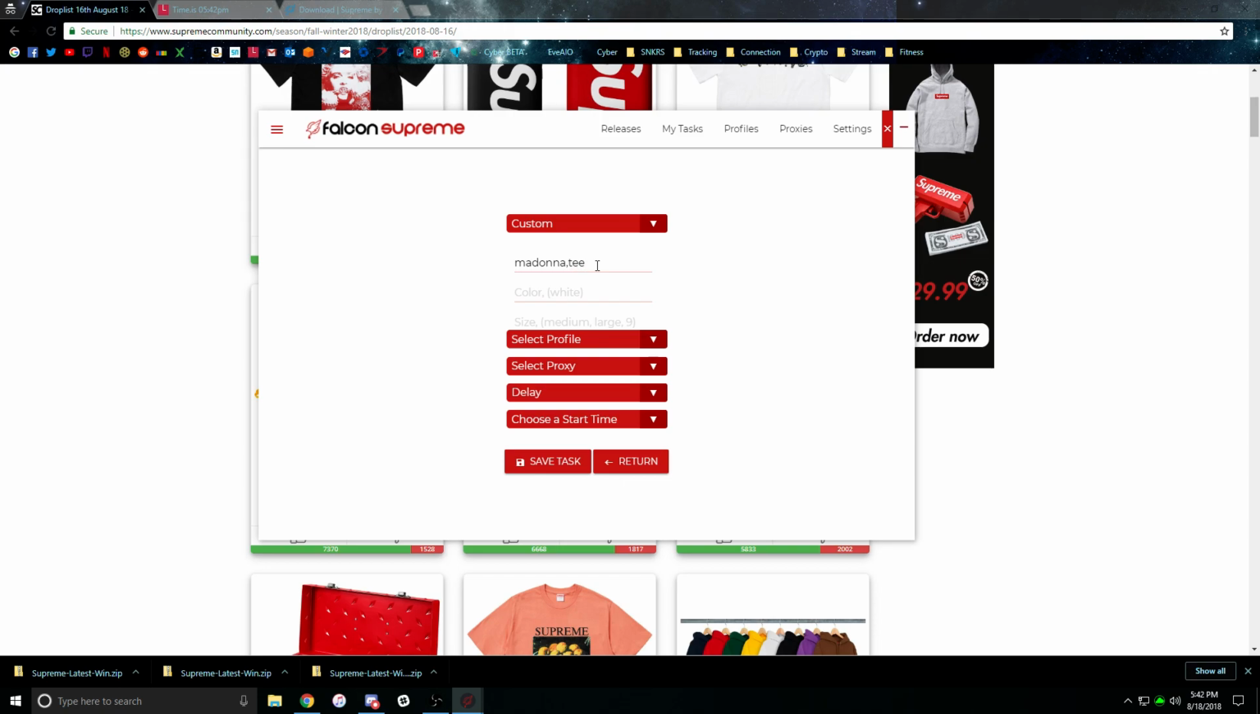as long as Supreme doesn't mess around with keywords, or scramble keywords, is what people call it. But let's just say Madonna. Color, so you can see they have it in black. For colors, you'll probably be able to find it under the keywords on our Discord, or you can just search around. It shouldn't be difficult to find.